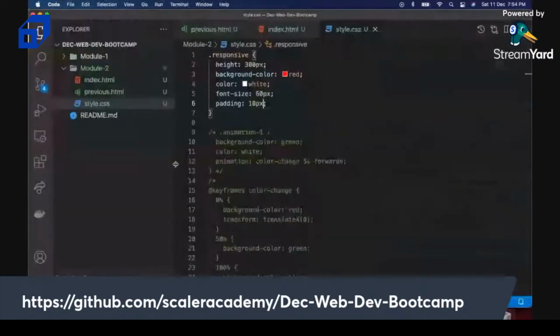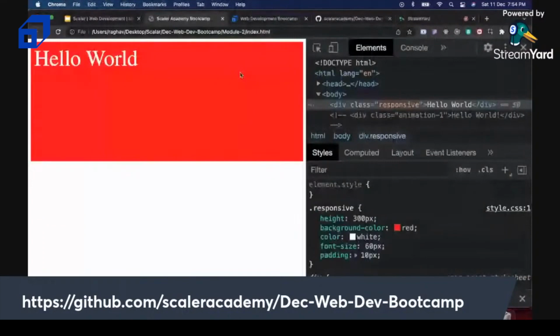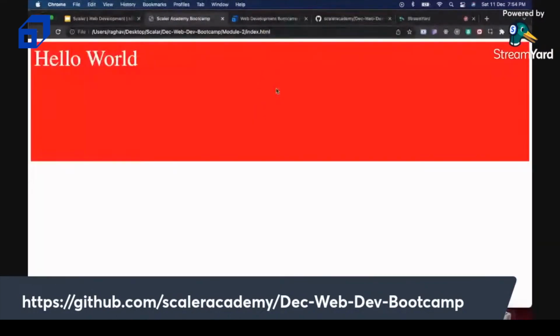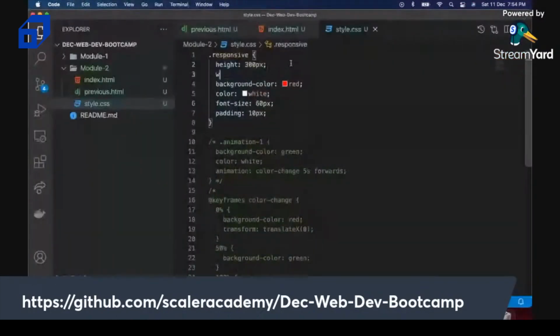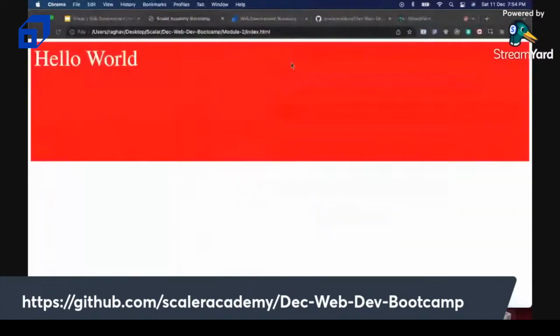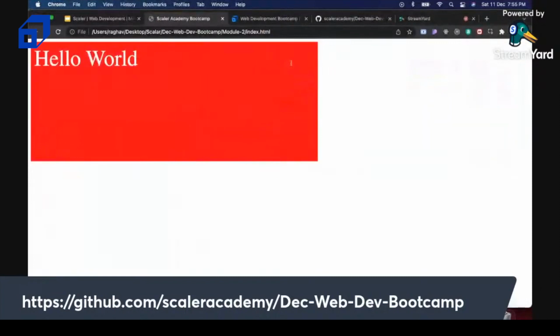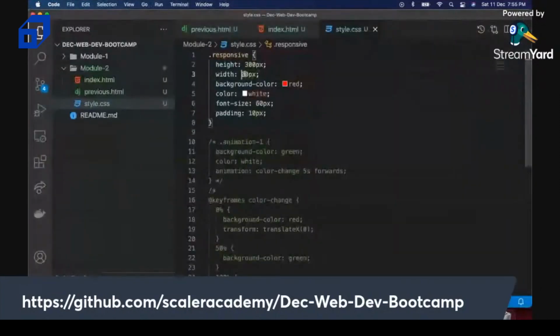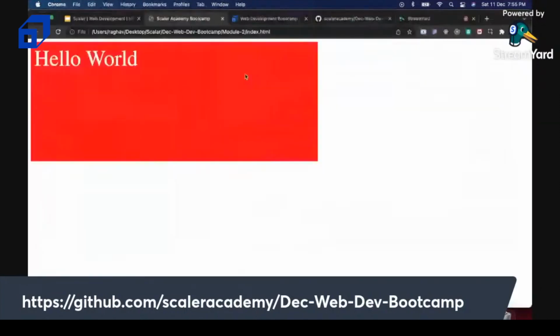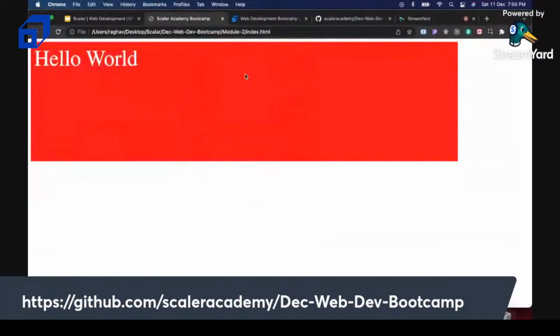Again, I will define a particular width to it. The width should be at least 800 pixels. Again, this is 800 pixels, or we can increase the size to 1200 pixels. Now it's perfect. The width of the division is 1200 pixels along with the height of 300 pixels. So now here the word responsiveness comes.